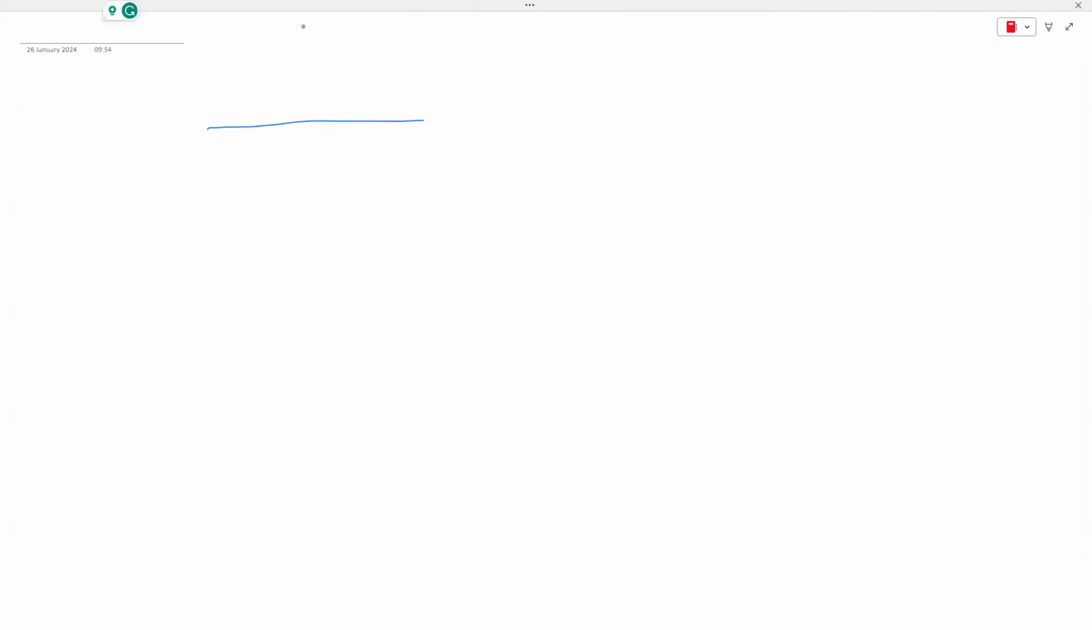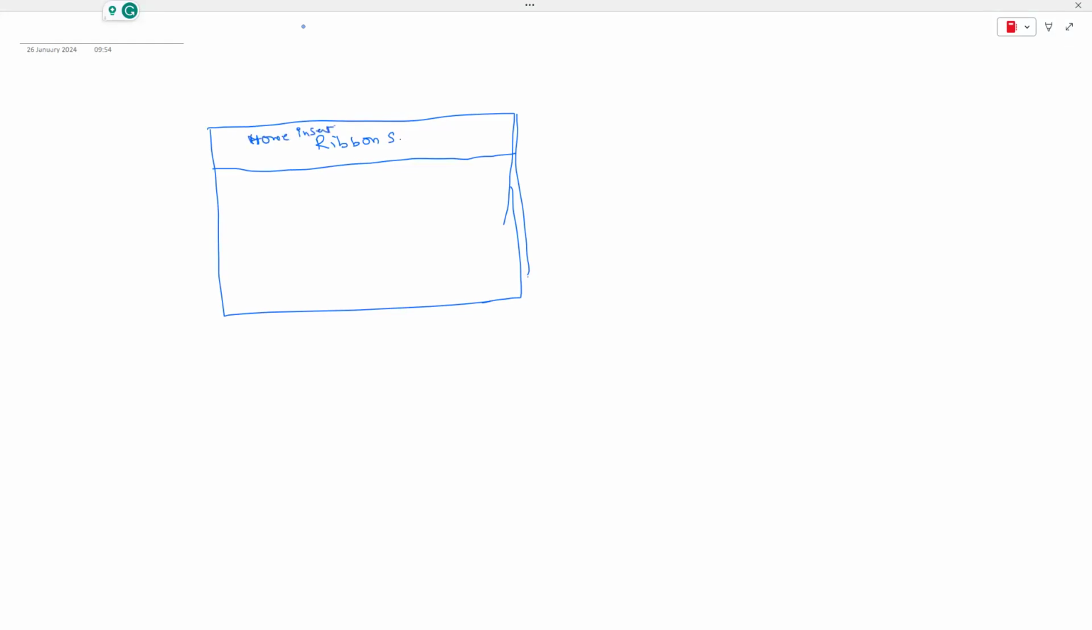Whenever I open Power BI, we have a very simple environment, guys. On the top, there are different options which we call ribbons. We have the home ribbon, the insert ribbon, the modeling ribbon, view, optimize. Like that, we have different types of ribbons.